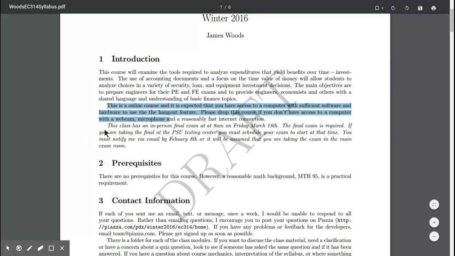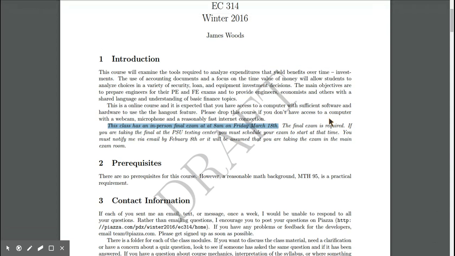This class will also have, and this is extremely important, a final exam, which is in person on March 18th at 8 a.m. The final is absolutely required. There's no getting around it, and I will only give it at that particular time. Please don't call or email asking for an earlier final exam or anything like that. It's just that I don't have the time to put together a whole new final exam just for you.